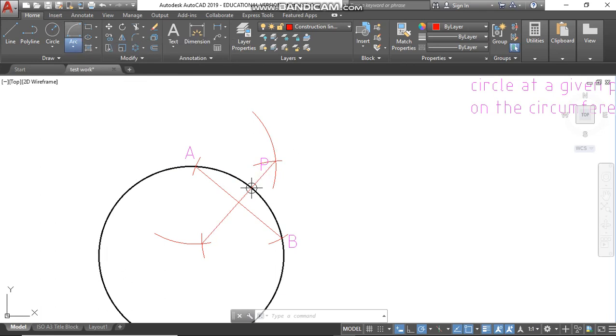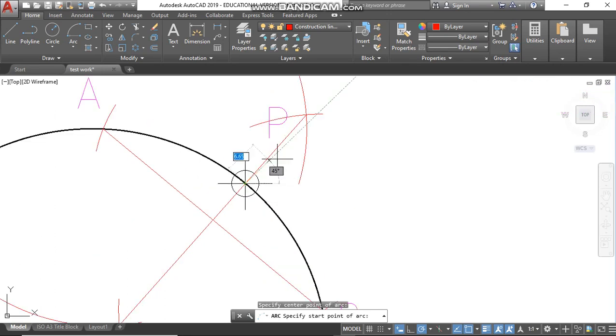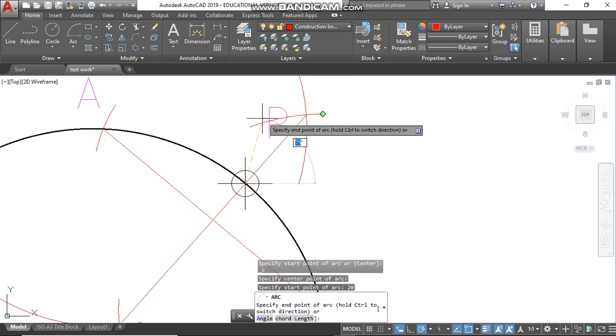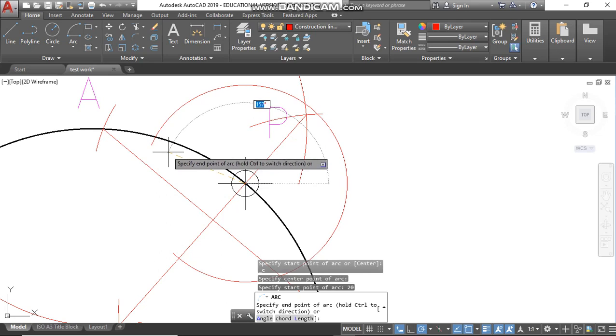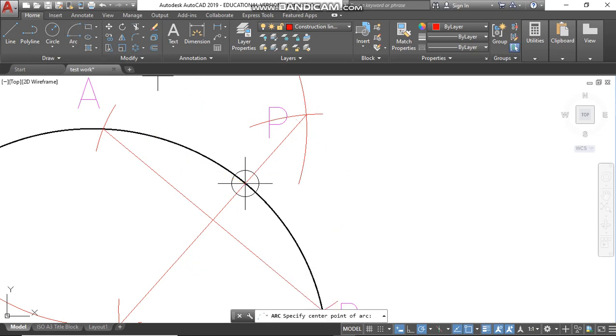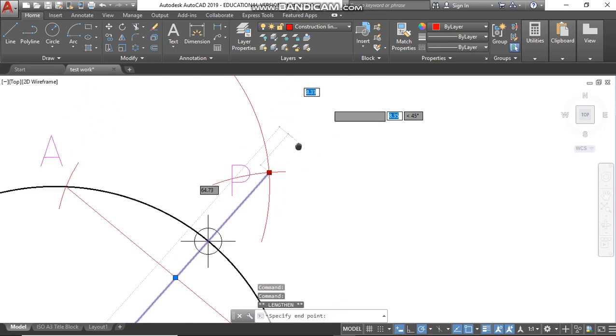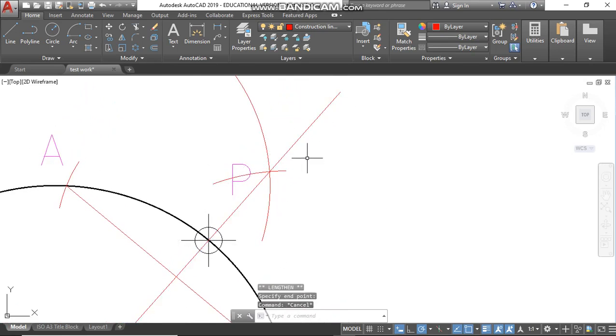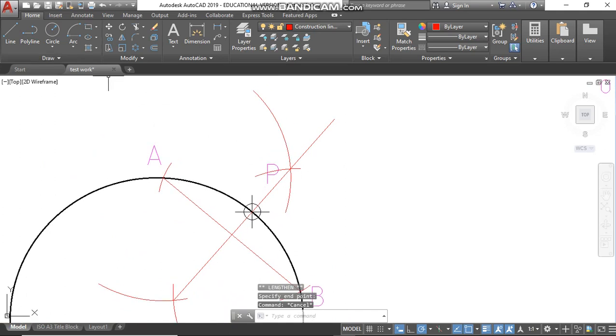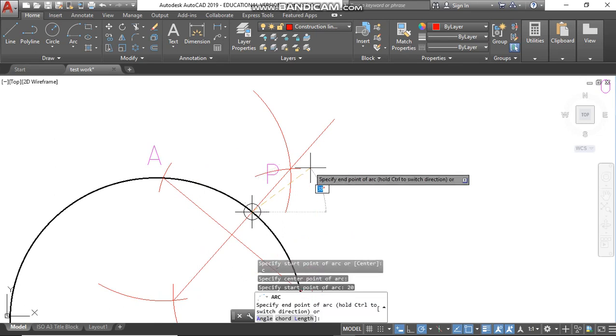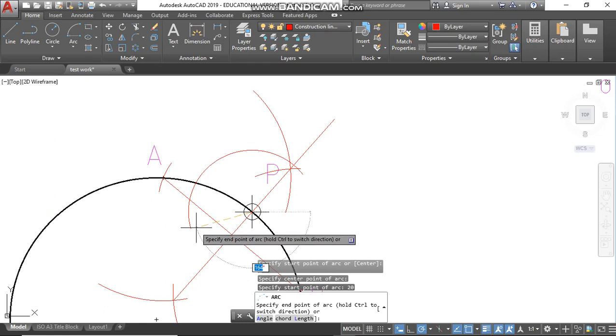using the arc tool, center, start, end, and P as center, we're going to scribe an arc. Okay, let's extend this. Before we do that, we extend the bisector. Using P as center and 20 as the radius, we're going to scribe an arc.